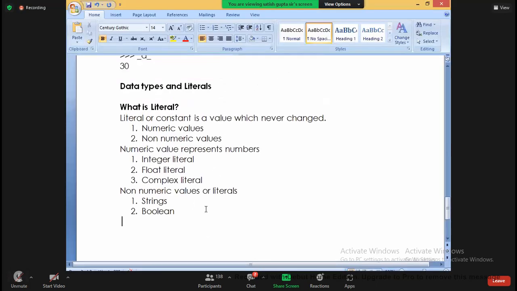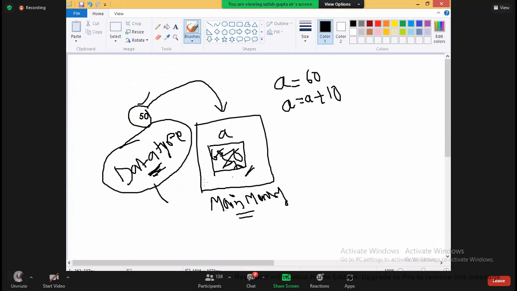So what is the use of data types? Data types are used to reserve space. Why do you reserve the space? To store the data. Why do you store the data? To perform operations.